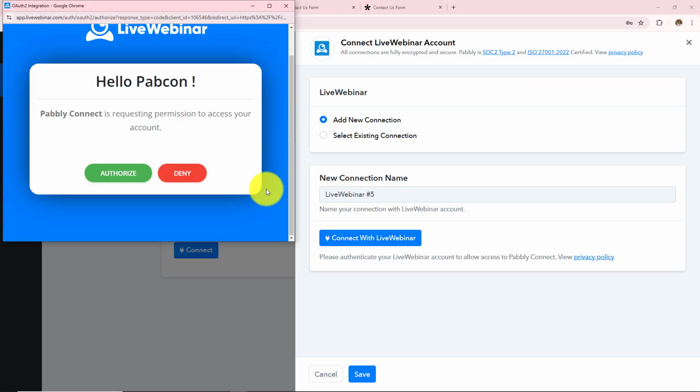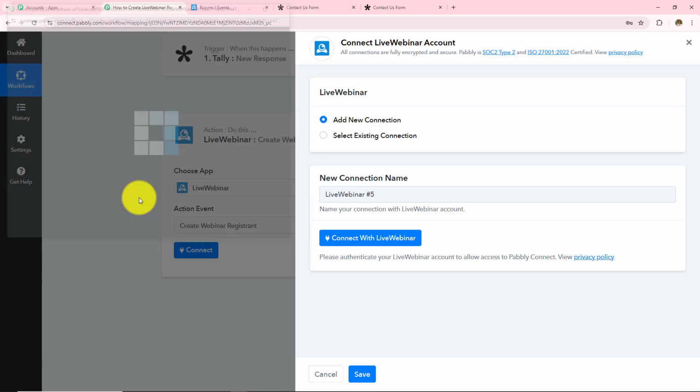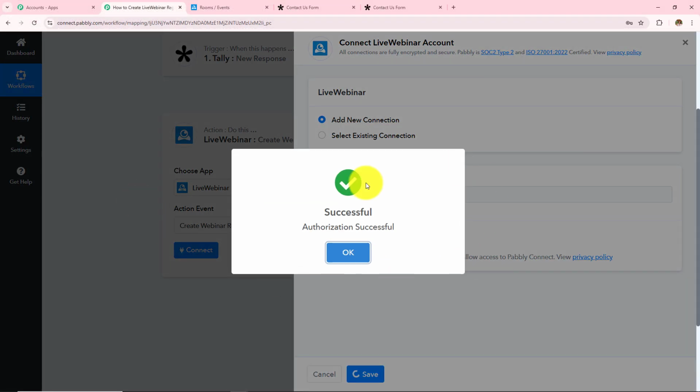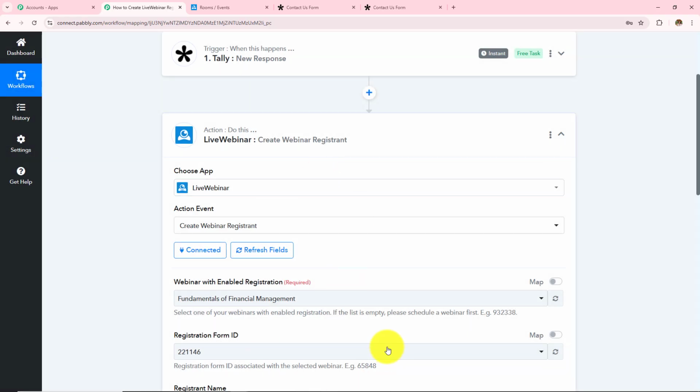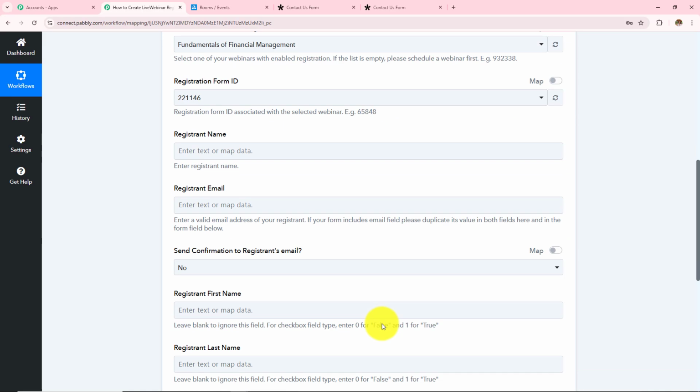Now over here I have already logged in to my LiveWebinar account, and that's why I just need to grant some permissions, for which I need to click on this authorize. I'm going to do this because my data is completely safe with Pabbly Connect, and it is always advisable to keep your applications logged in for easy authorization. And here, authorization successful.